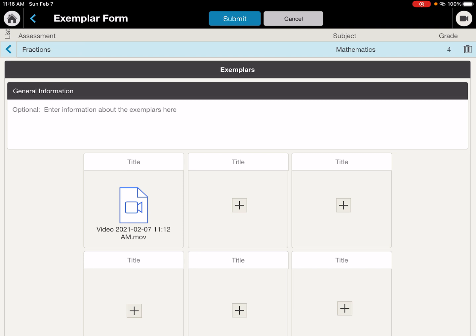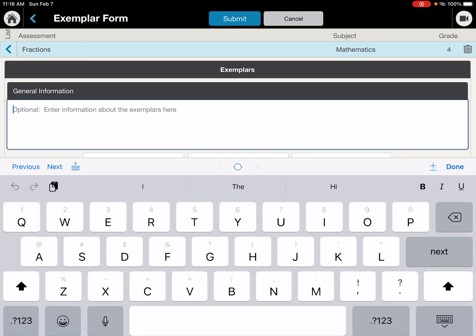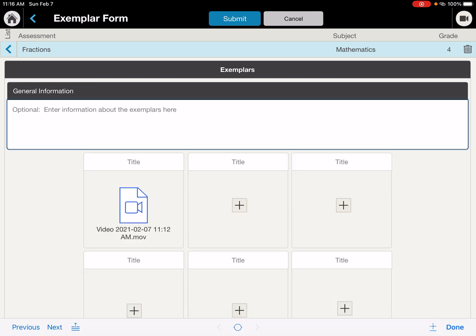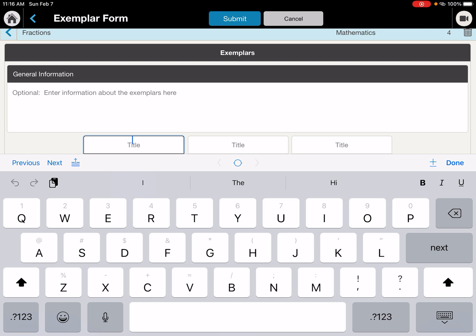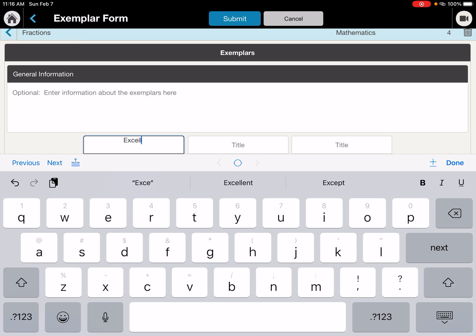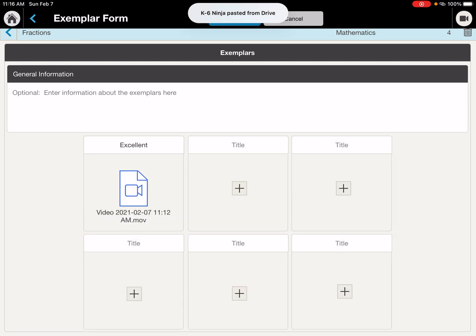So it automatically put fractions and mathematics because that was the assessment. I can change that if I want. I can put more information in here if I want. But this will save that. I can put even here, this is like an excellent one. Maybe I'm going to show something that's not an example of things maybe not to do or whatever. So I could have that. And then when I'm all done, I just press submit.